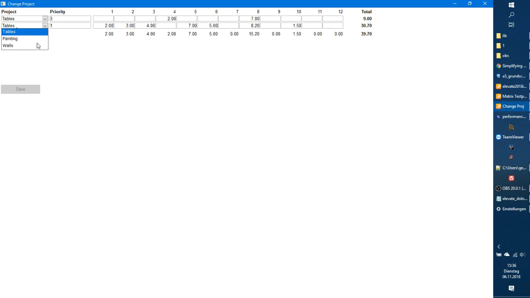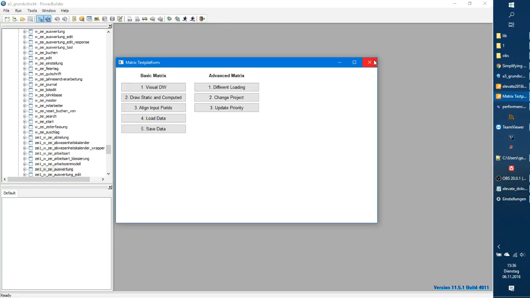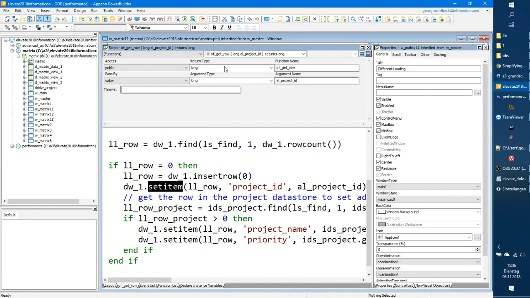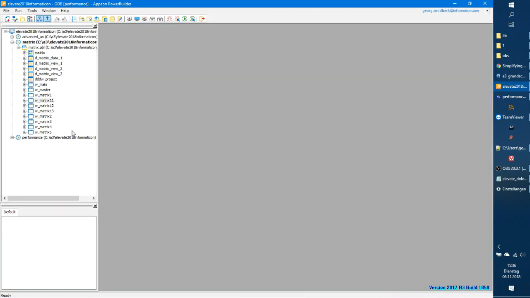So I'm going to change it to walls. Then I save it, and what it does in the background is it changes all those entries. It goes through all that entries on that row and changes the project ID. So that's what is done in the matrix 12.